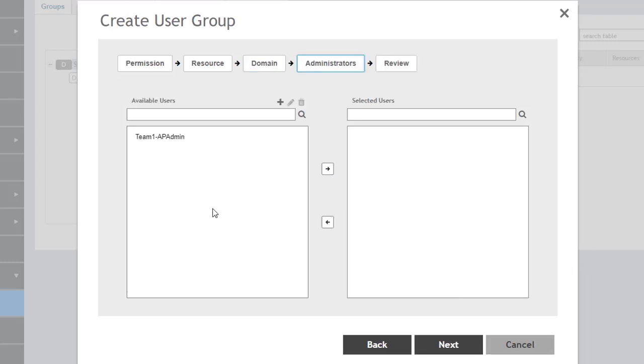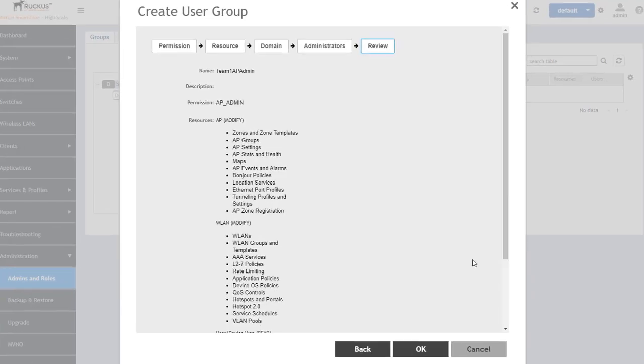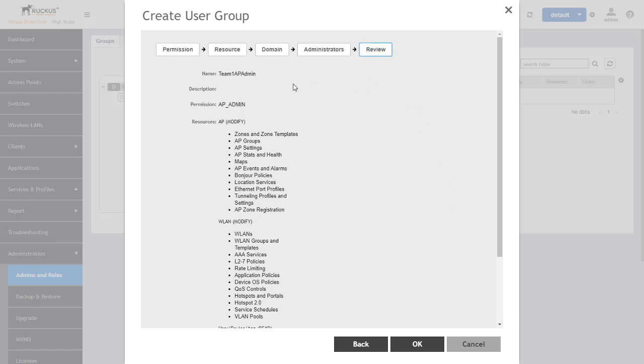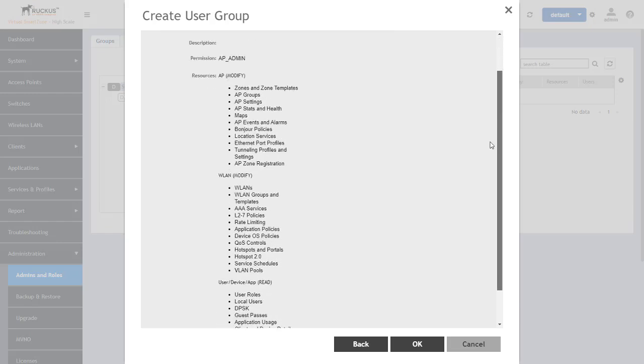Then who do we want to do this? Now we have multiple administrators, but we only have one administrator in the system domain, and that's this Team 1 AP admin. We'll click Next. We'll get a review screen here, and we've got our name. If we'd put in a description, it'd be here. We've given it the AP admin permission, and here's a definition of what those permissions are.